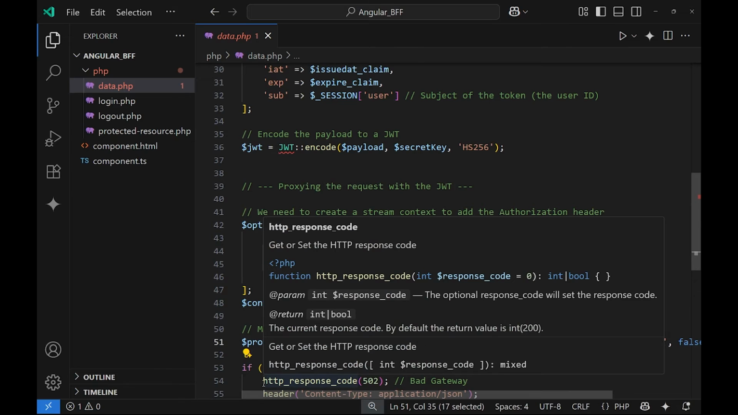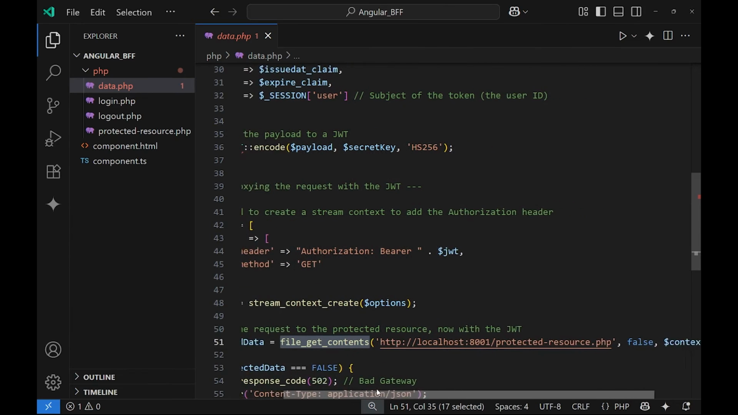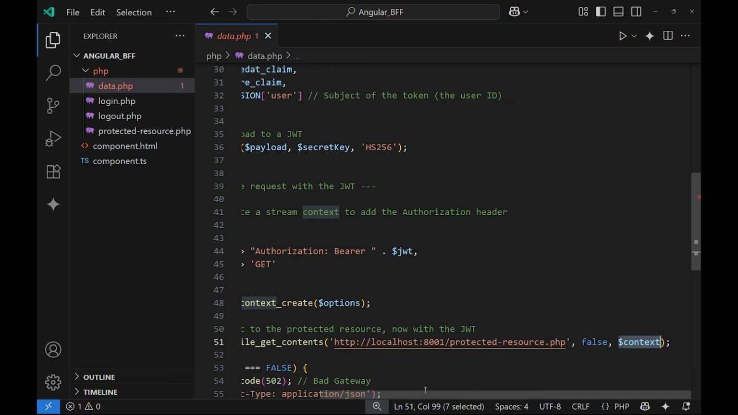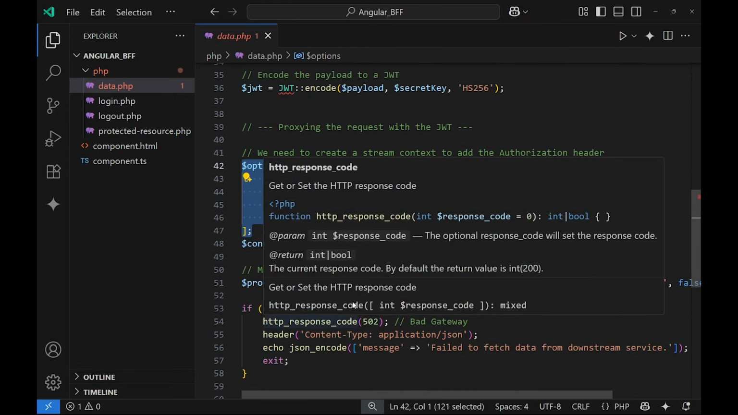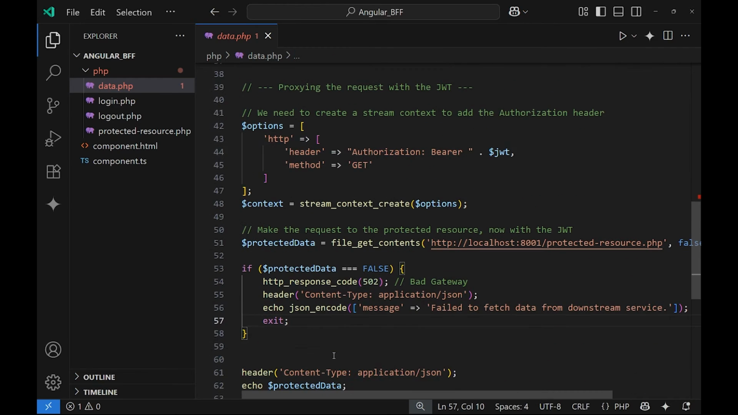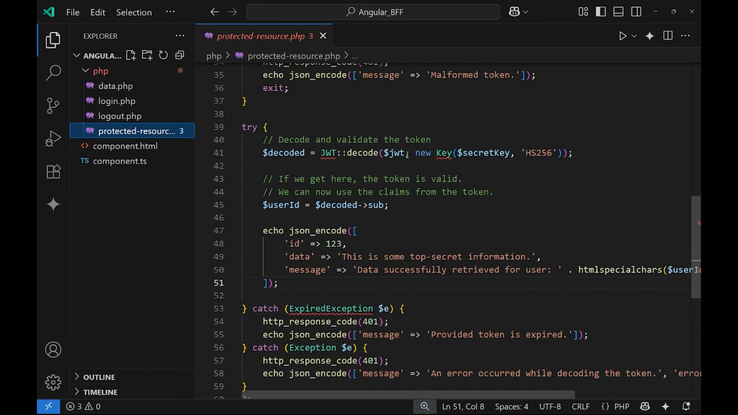And we're doing this with file_get_contents, quite simplified. We're just setting requests towards the protected resource, and we are sending the context consisting of the custom header, so as the JWT token inside. If the request is performed correctly, we are returning in a form of JSON the data that has been fetched from the service. Let's see now the role of the protected resource.